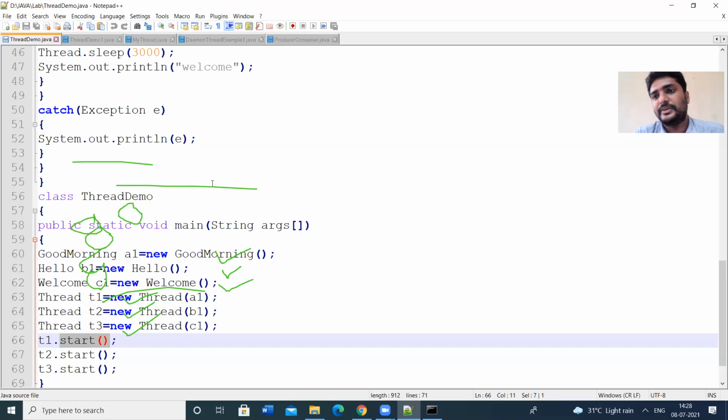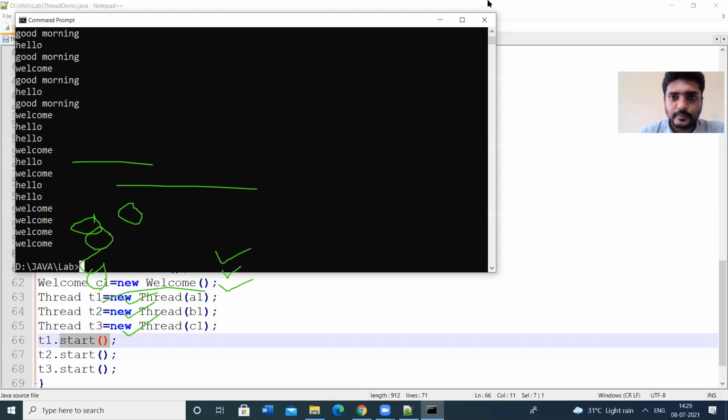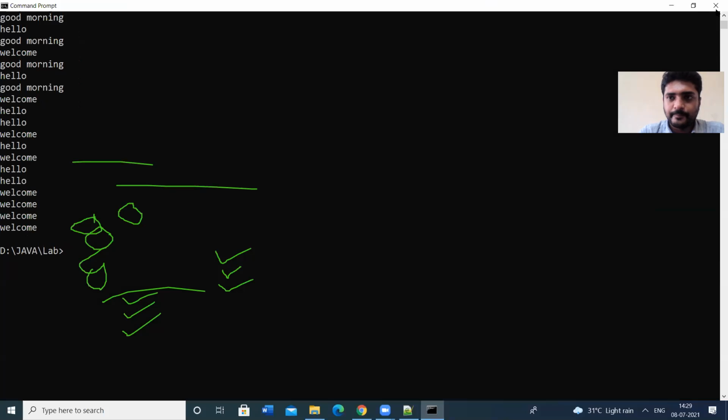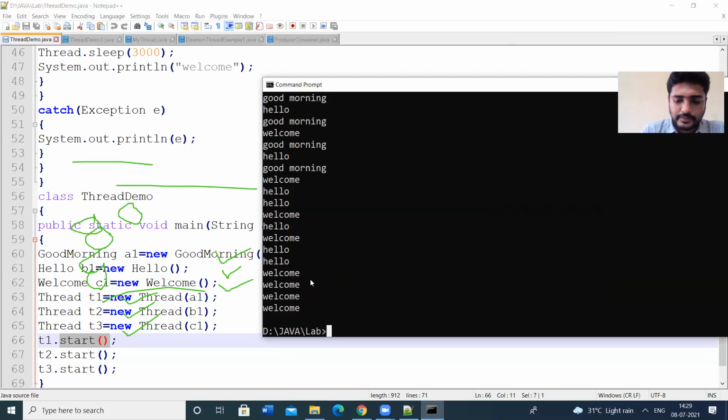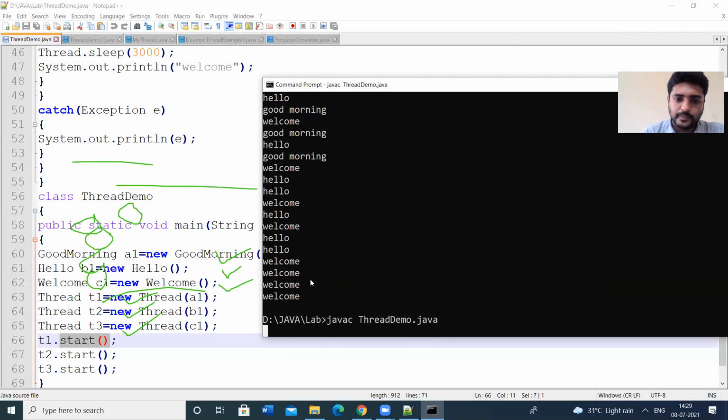So this is the difference between the implementation of threads by using the thread class and the runnable interface. The implementation is quite different here, so we have to identify the differences. Let us see the output for this also. Java C thread demo.